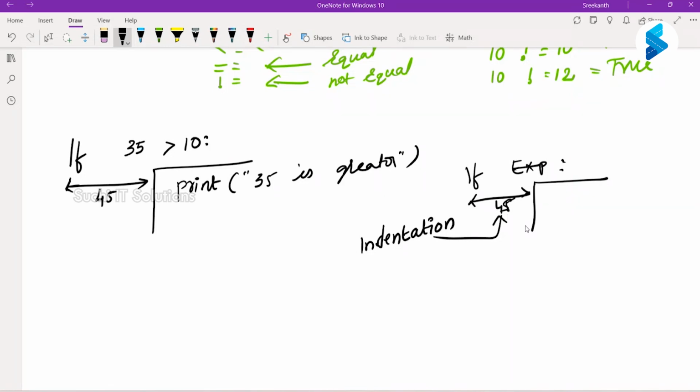If this expression is true, I want this set of statements that are there in this block to be executed. And if I want these statements to be executed when this is true, I have to push those lines 4 spaces within from the if condition. That way we are saying these statements belong to this block. Am I clear? Yes, sir.